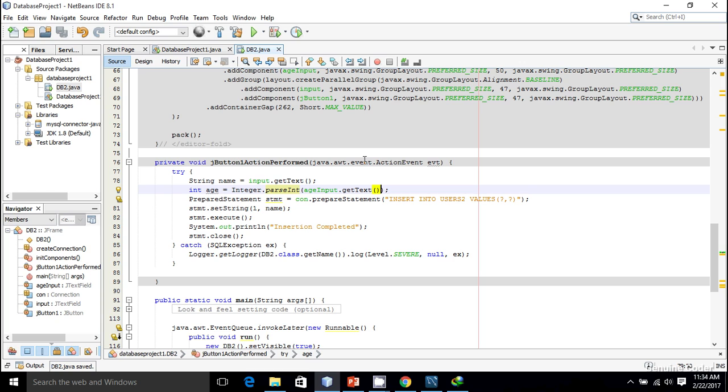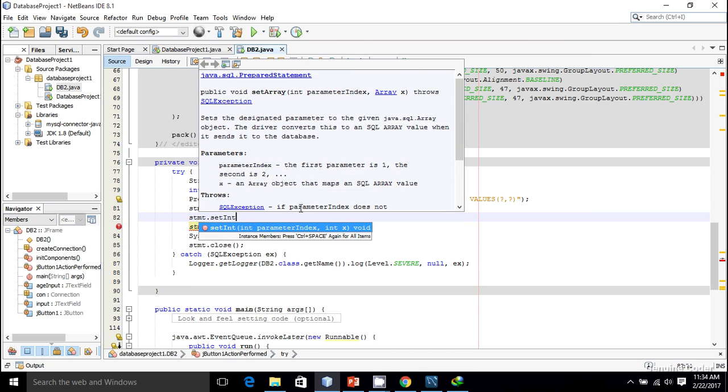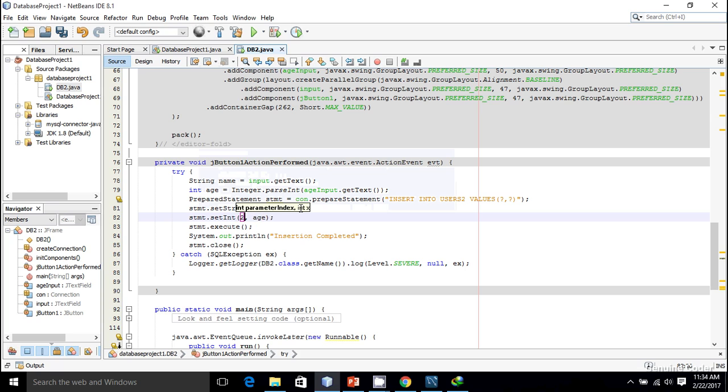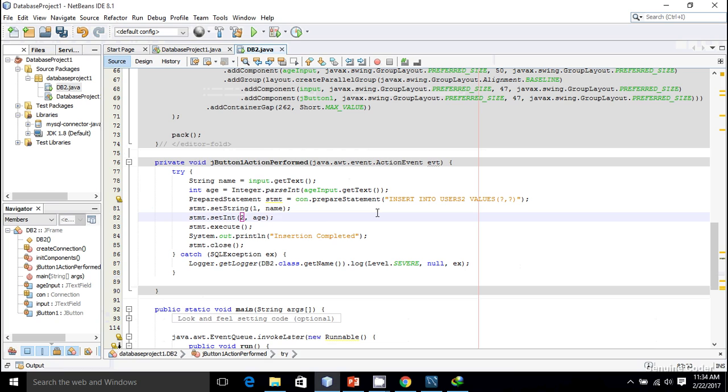Then we got the integer age here, and instead of going for setString, I want setInt. And here I'm going to set the second column, because in my database the column age is the second column, so that's very fine. Then stmt.setInt 2 and there is age, so that's fine. Then stmt.execute will insert the value into the database.